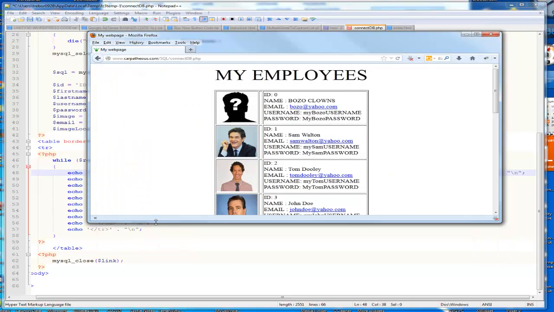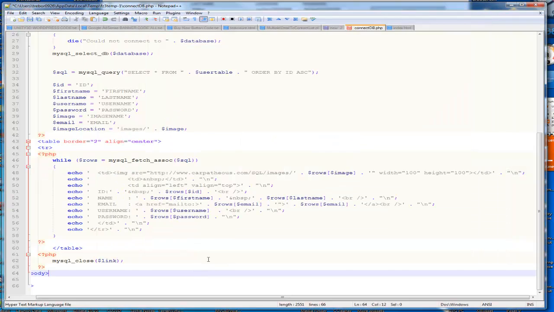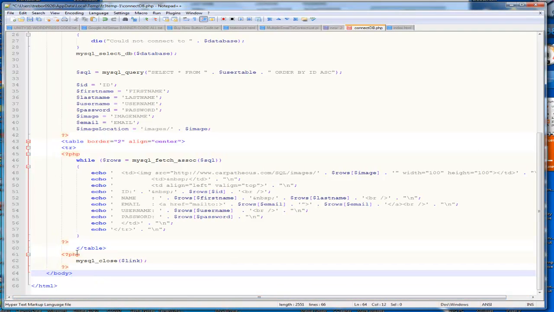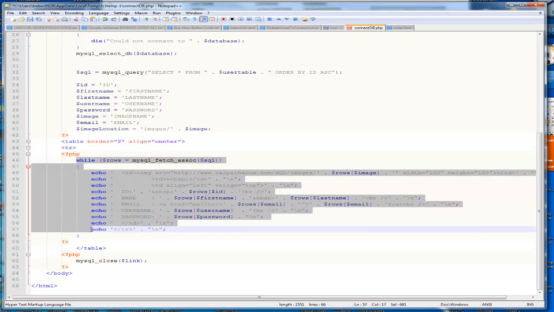So anyway, this is the rest of the code here. So it's just a matter of combining the PHP with the HTML. So this is the actual code. This is the code that does the work here.